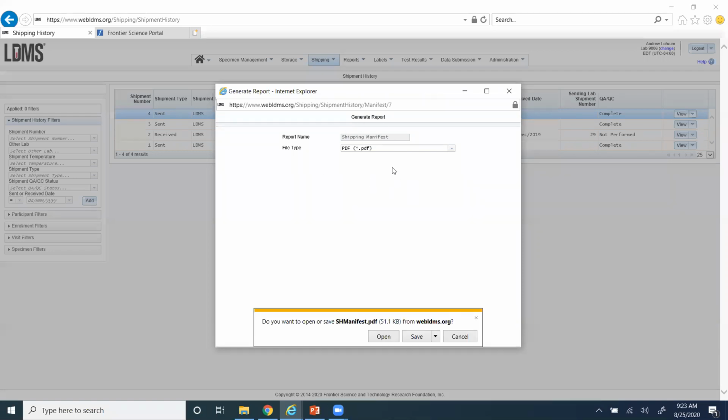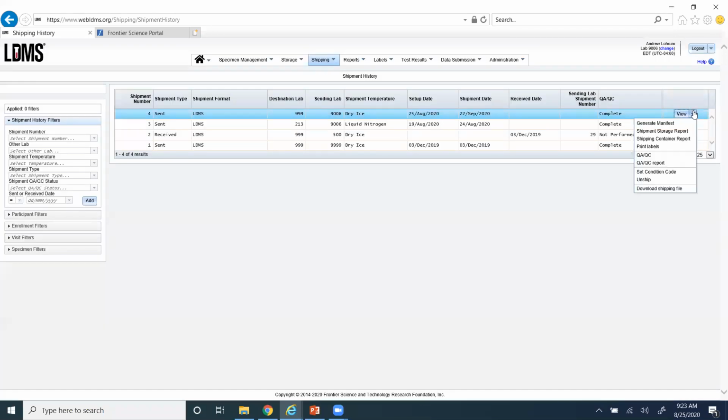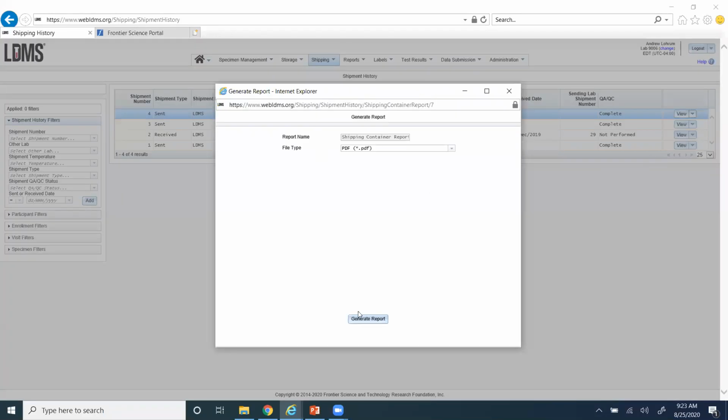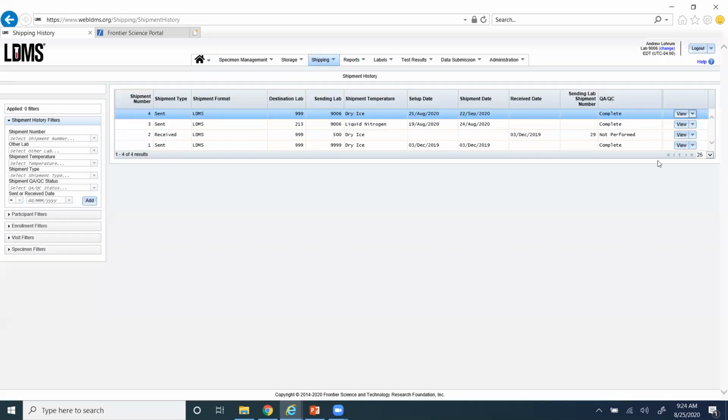All of our reports generate as PDFs. I will save that PDF. I'll close my report window. Returning to the view drop-down, the shipment container report, I will click that. Also generate that as a PDF and save. Once that has been saved, I will close that report window.